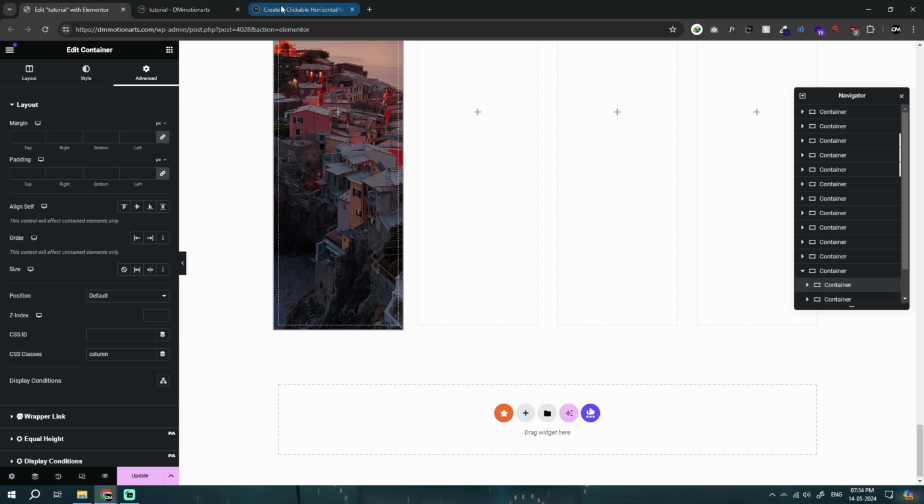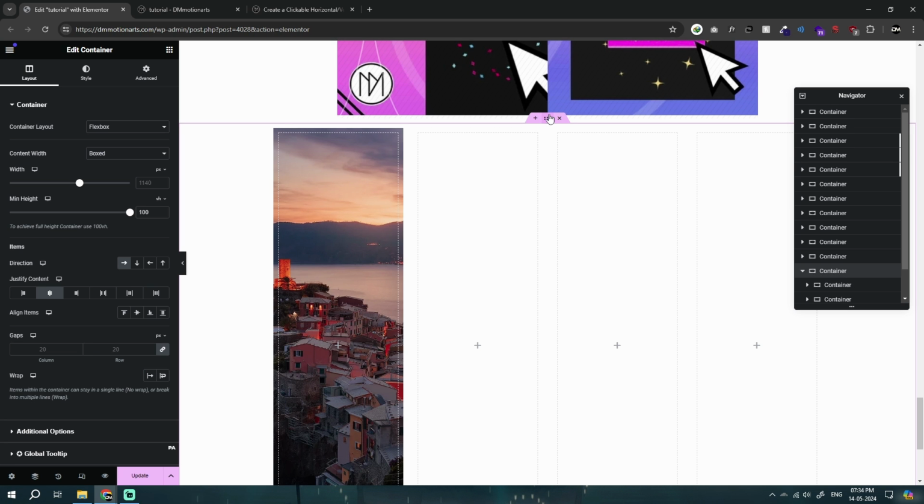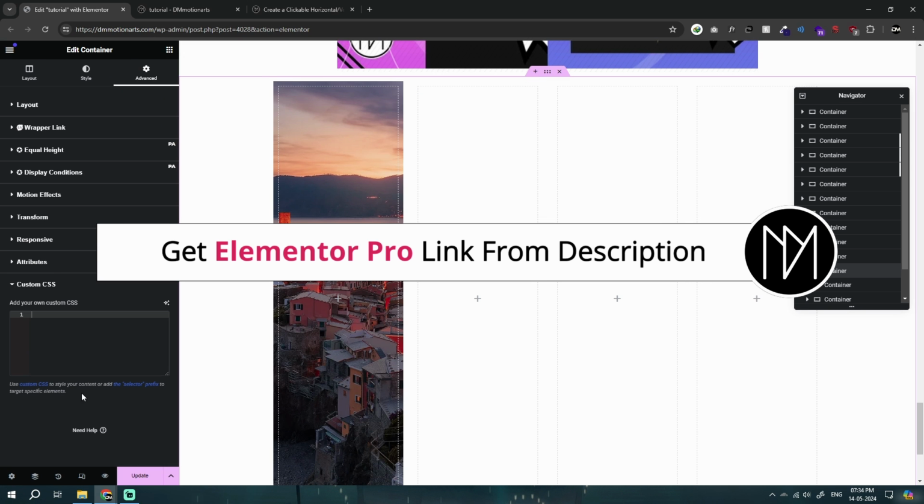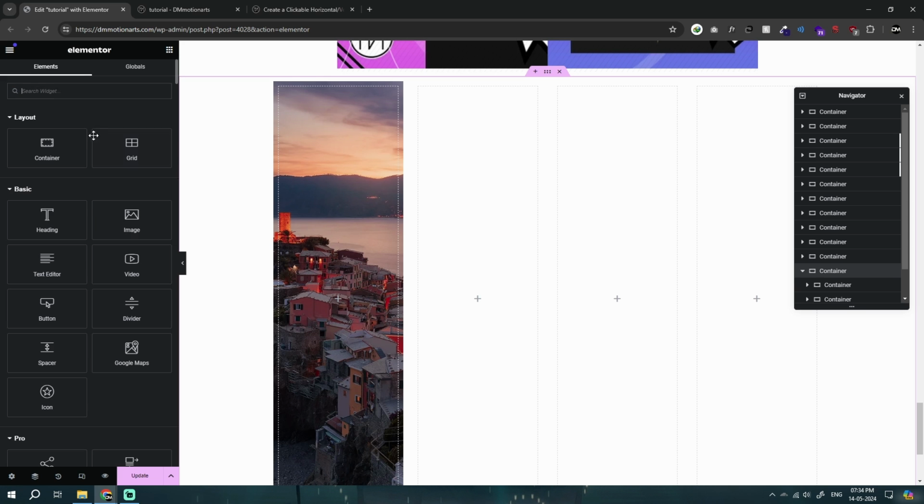Now our next step is to add the CSS that I provided, because that adds lots of the functionality that we want to happen. So inside of this container, if you have Elementor Pro, what you could do is go into advanced and add it here. But if you don't have Elementor Pro, what we can simply do is use an HTML widget.